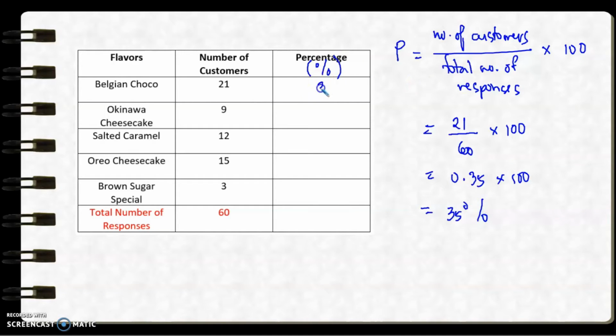So there you write 35%. If you continue, or if you will use the same process for the rest of the flavors, you will be arriving at 15% for Okinawa cheesecake, 20% for salted caramel, 25% for Oreo cheesecake, and 5% for brown sugar. A total of 100%. So these are the things that we need in order to construct our pie chart.